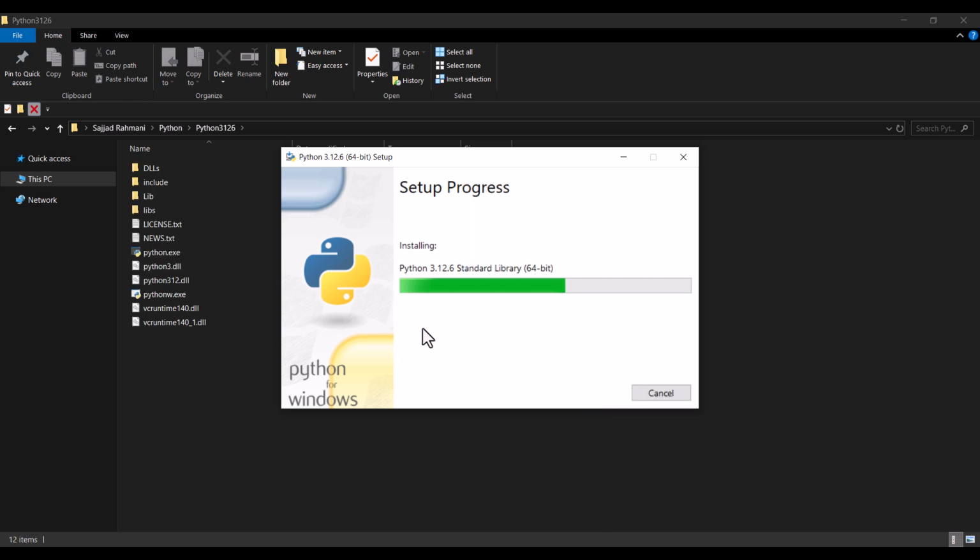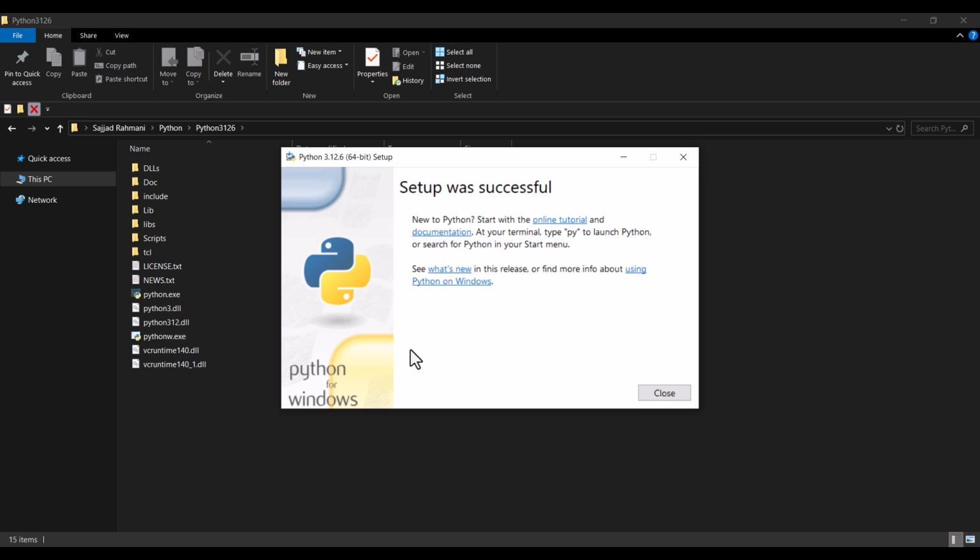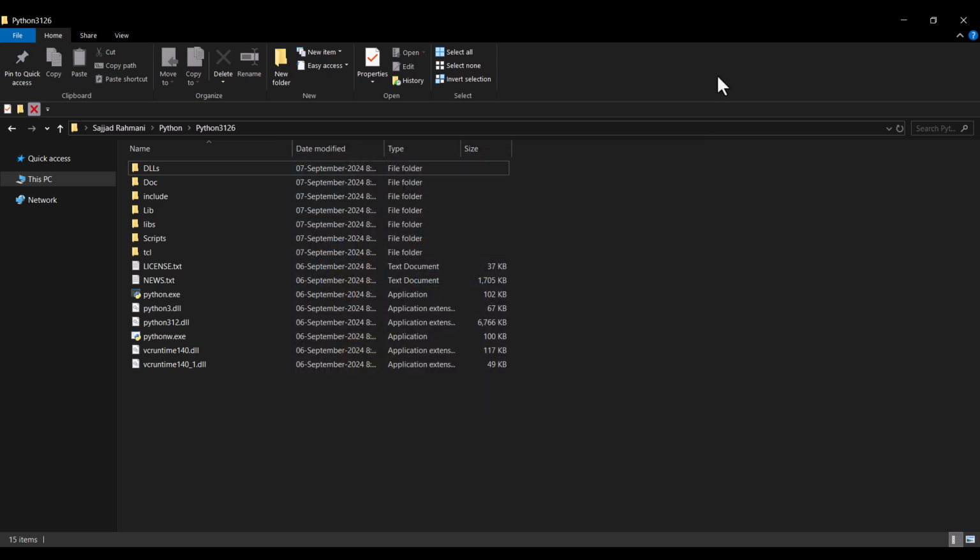And as you can see, it is creating files and folders, which means it is installing Python in this specific location. So that's it. You can see the setup was successful. So I press the close button. So now we have installed Python, but now let's install the Lute application itself.